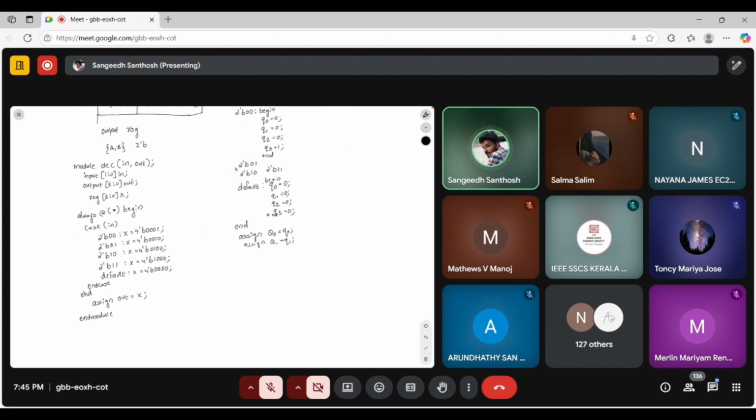So any doubt in this code? You understood how to use the case statement, what is default. If you are not writing the default, sometimes the design will go into a race-around condition due to unknown output. So it will print some junk value, or it will go to continuous ones and zeros. To avoid that, we use the default condition in the case statement.